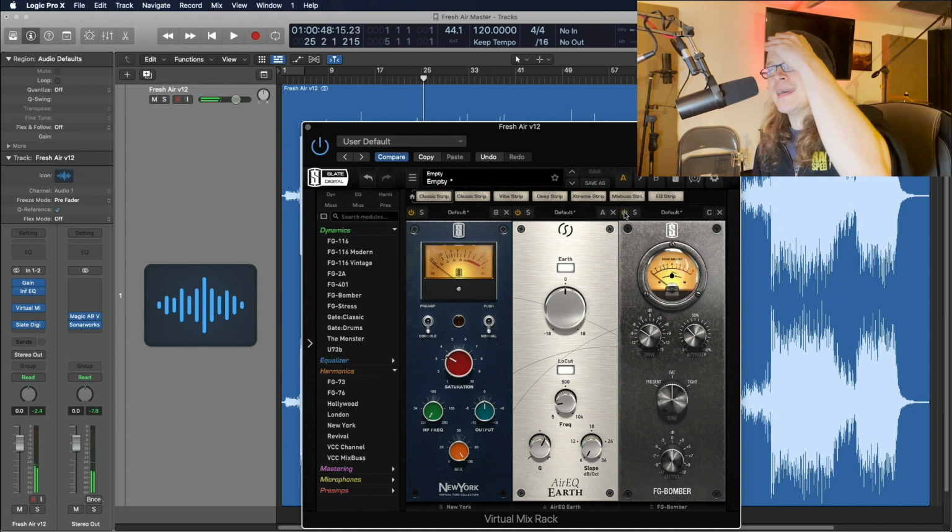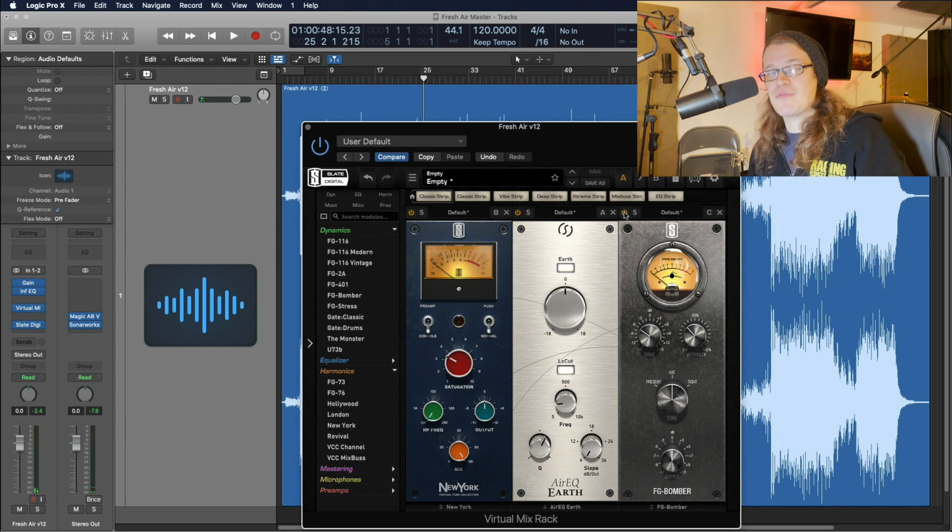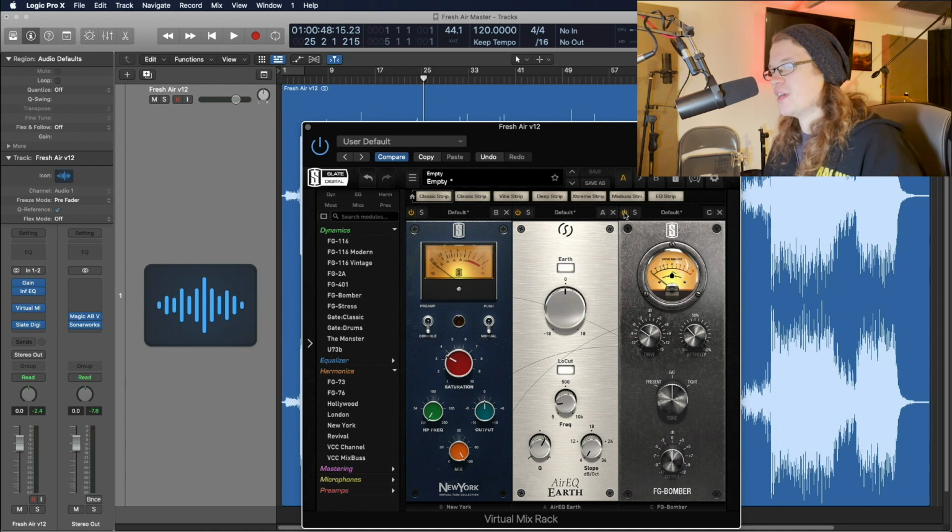Bomber's such a weird plugin because you think you've got a master or a mix sounding really cool, and then you put Bomber on it and you bring it up just a little bit, then you take it off and it sounds awful without it. I don't know what it is. It's just kind of one of those magic plugins. Get it, use it. It's fantastic.